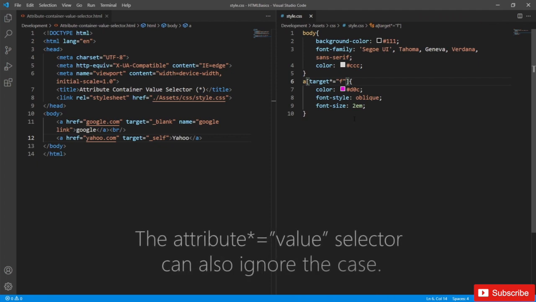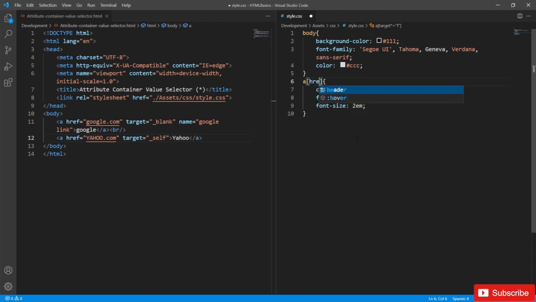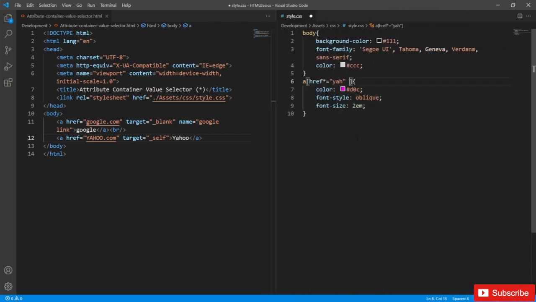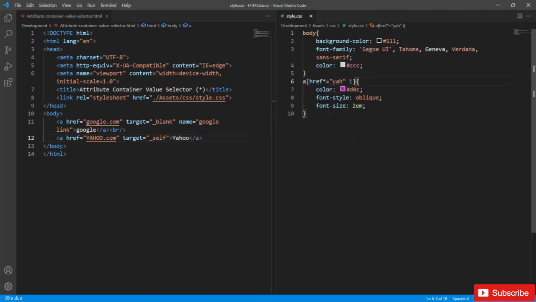One more thing this attribute provides is that you can ignore the case as well. So if I change this href to uppercase, and if I try to give the attribute selector like this, then of course it's not going to show anything. But if I add the I after the value, it will ignore the case for the given value. Now if I check the browser, you can see the CSS is applied. So I basically is to ignore the case. So the value may be in upper or lower case. It will not mind it.